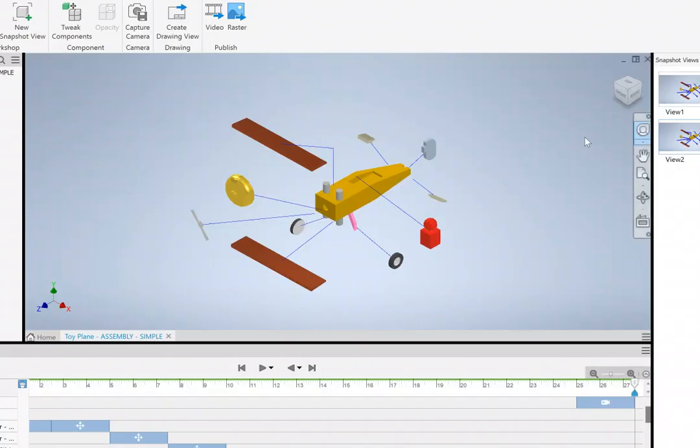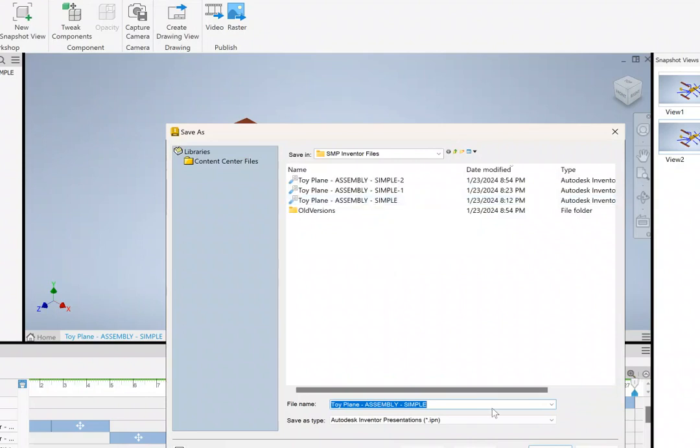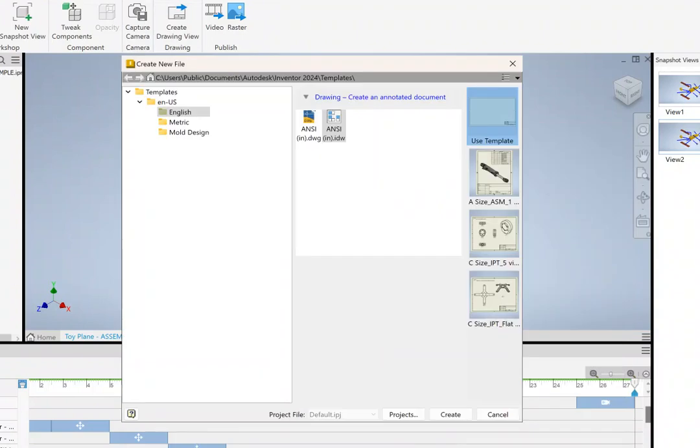So now that I have my snapshot views over here from the new snapshot views, and I got a couple of them, I'm now going to click Create Drawing View. If it says I have to save these, then yeah, you go ahead and save them as that. That should be fine.